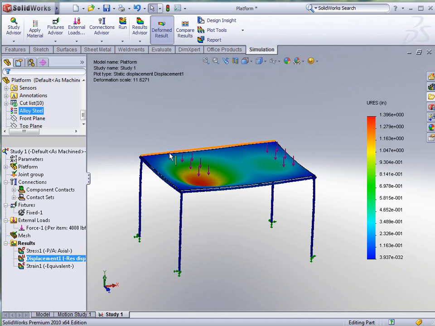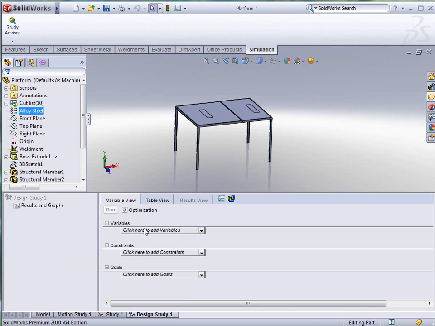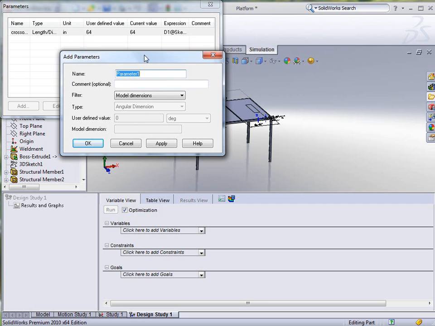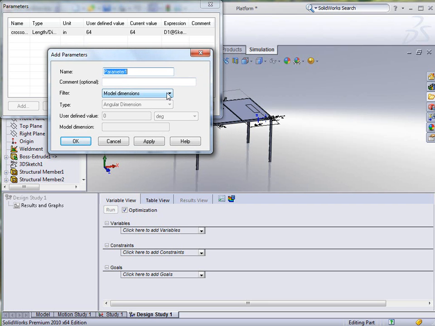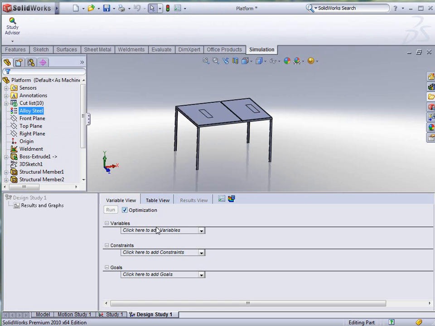So what we need to do is create a study from this study, which is called a new design study, and we're going to go in and tell it what the variables are. And we already have a variable listed. If we go into add parameters, it brings up a box and it allows you to set up different parameters, select the model dimensions and your mesh and other things here to apply it to it. We've already got a crossover in there, so we click cancel there.